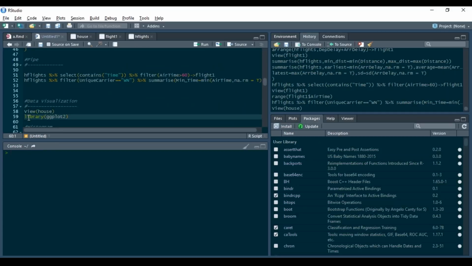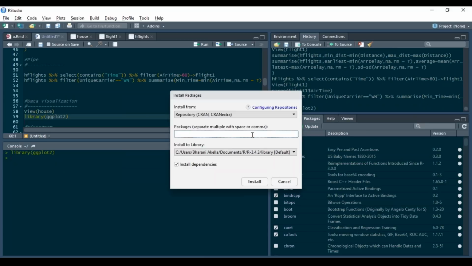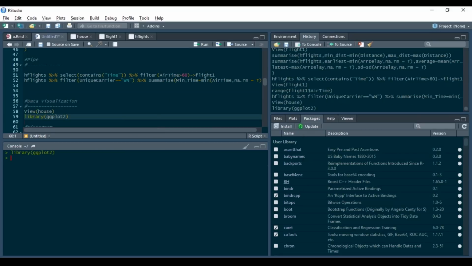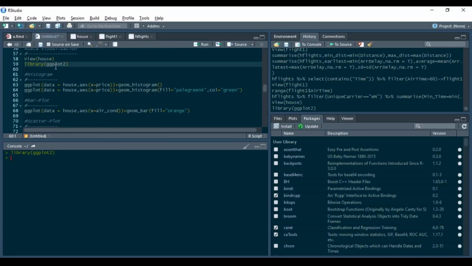For visualization purposes, we'll be using the ggplot2 package. So let's load it. Again, we can load any package with the help of the library function. Prior to loading any package, we're supposed to install it. So I click on the install tab, I type out ggplot2 over here, and when I click on install, the package will be automatically installed. This is done.